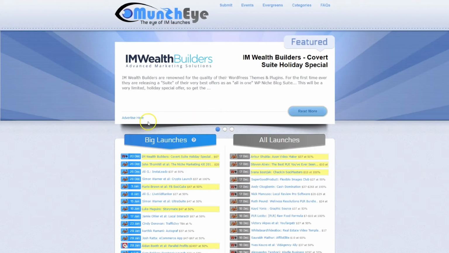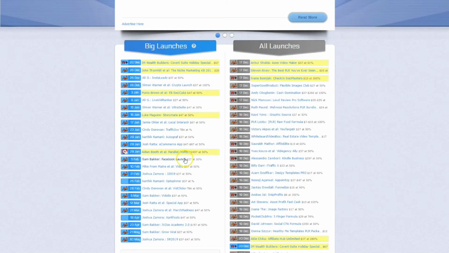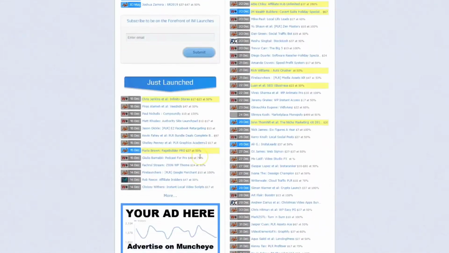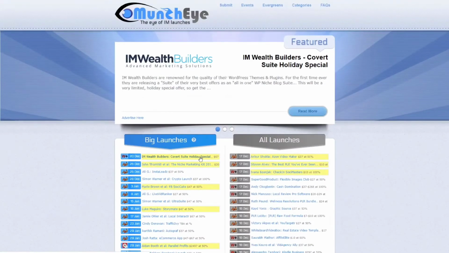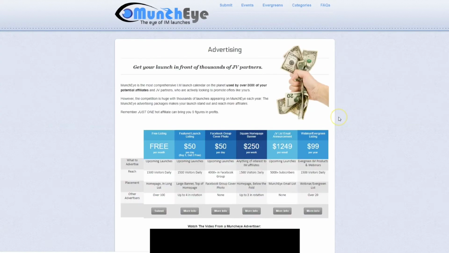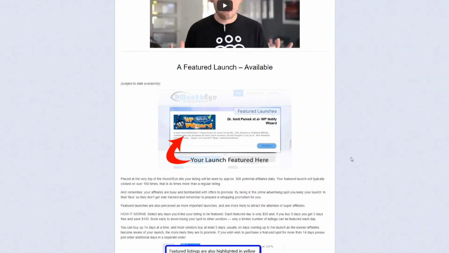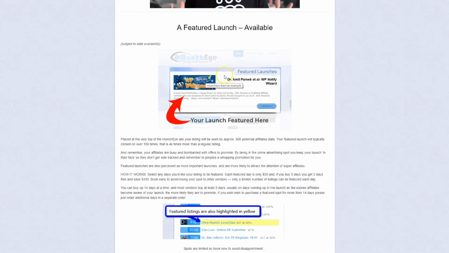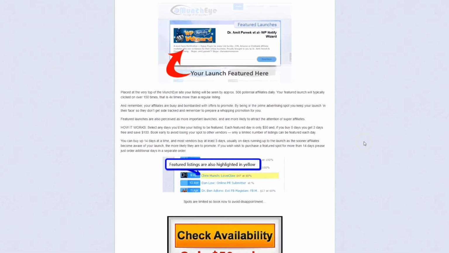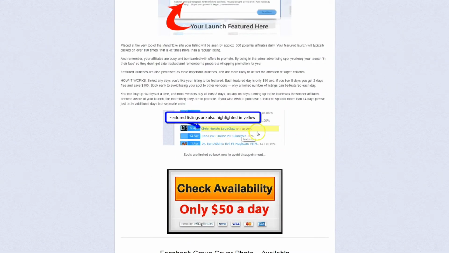Now, the other thing you can do, you'll notice there's a little rotating header up here. And you'll notice some of these are highlighted in yellow. There's so many launches out there, it's easy for yours to get lost in the noise, especially if you're just starting out and you're not a big name. So what these guys do is they allow you to advertise, and you can pay to have what's called a featured launch listing, which gets you that header at the top on the front page, on the home page, and gets your listing highlighted in yellow.